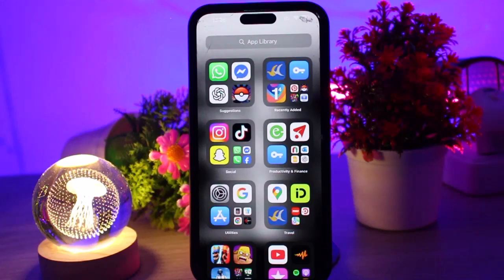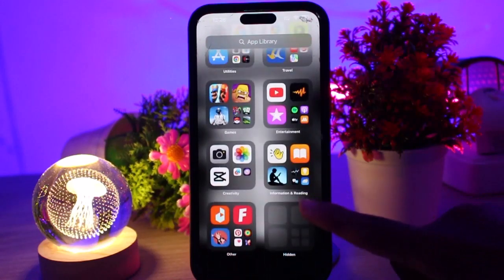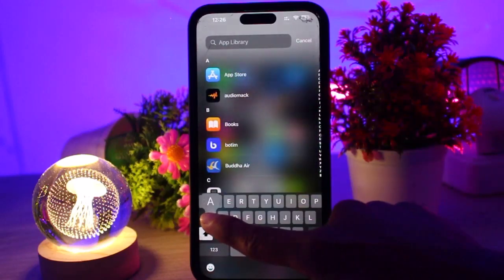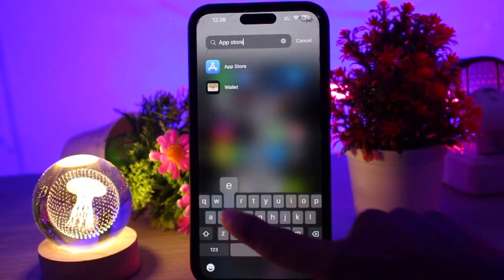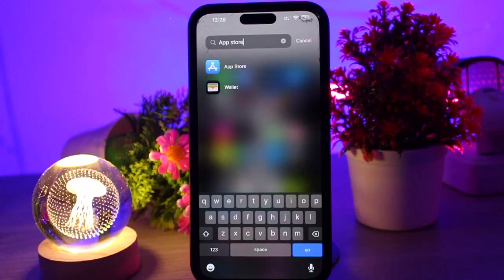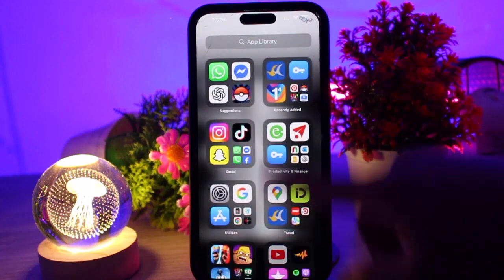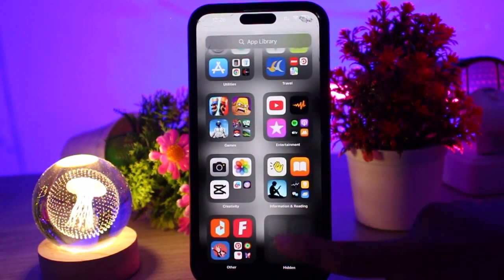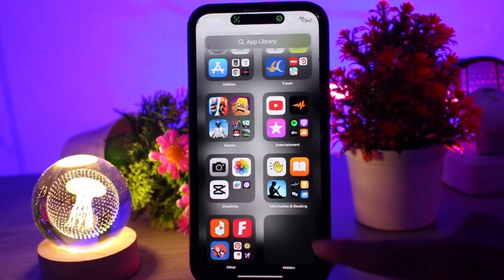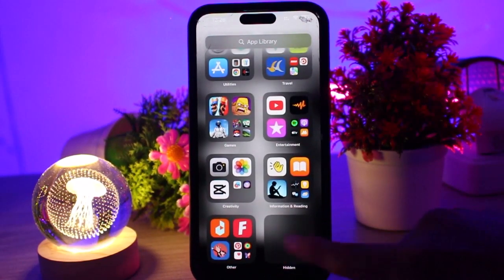First, check if your App Store is actually hidden. Swipe down on your home screen and type App Store in the search bar. After that, the App Store will appear. If it shows up, it's just hidden in a folder, and you can check your hidden folder by simply scrolling down and clicking on the empty one right here, and the hidden files will be available in this tab right here.